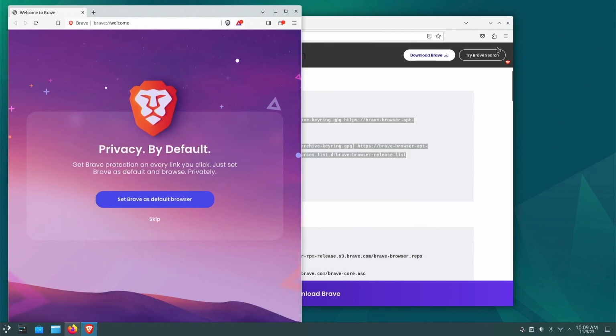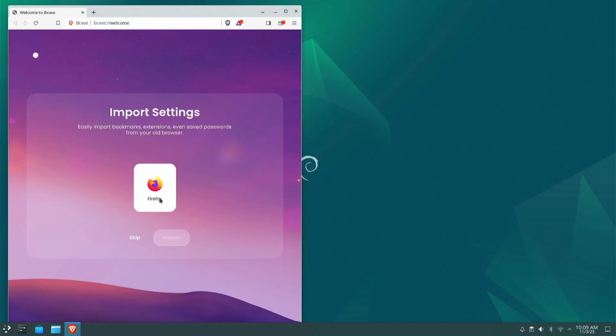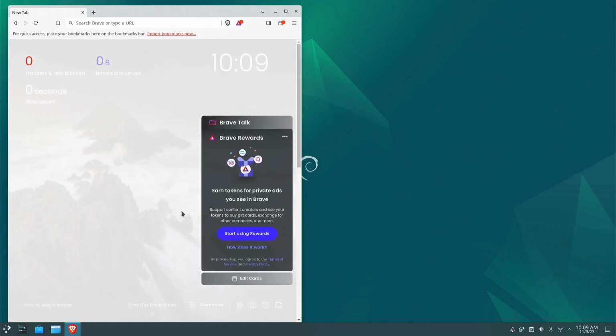So go ahead and close terminal and Firefox. Set Brave as the default. Do we want to import? Nah. And then uncheck the telemetry, click finish.